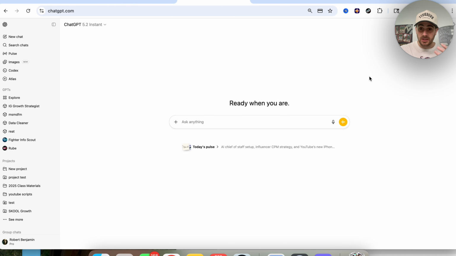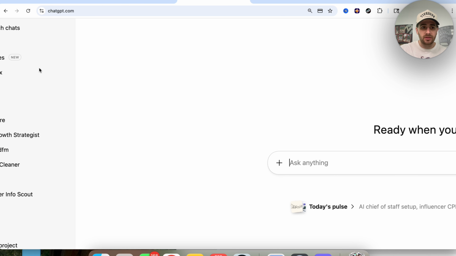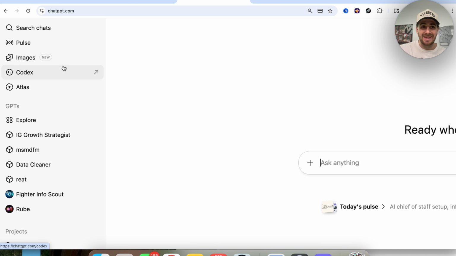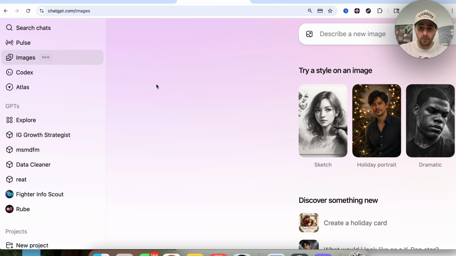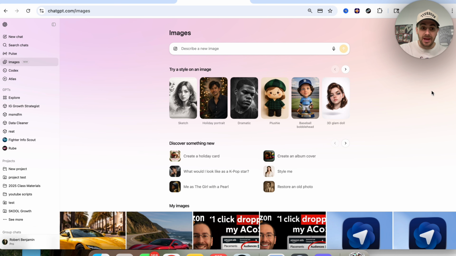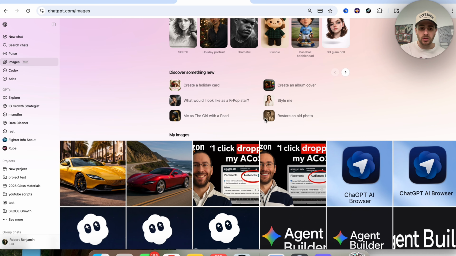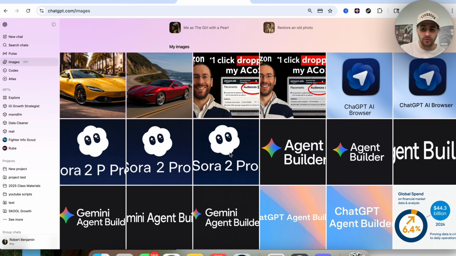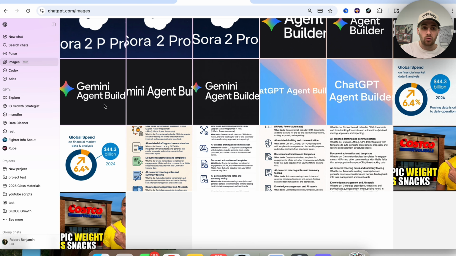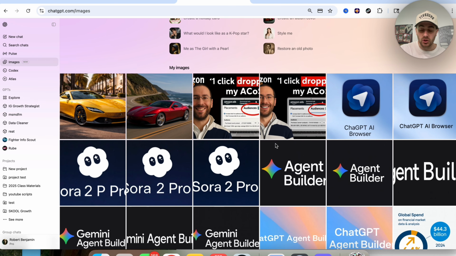Now, in order to access ChatGPT's new image tool, all you have to do is pull up ChatGPT, and in the top left-hand corner right here, you're going to see images, and you're going to see that this says new. So now if you click on this, you're going to see a bunch of different things. First and foremost, you will be able to see all of the different images that you've actually built right here incredibly easily, which I love because it makes it really easy for you to be able to go through your library.